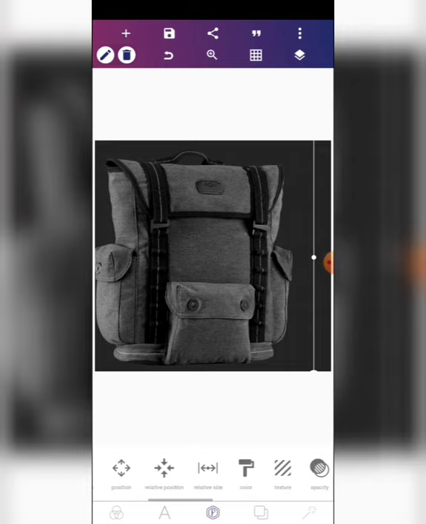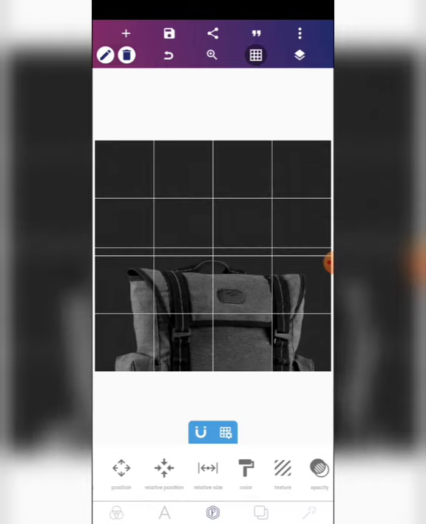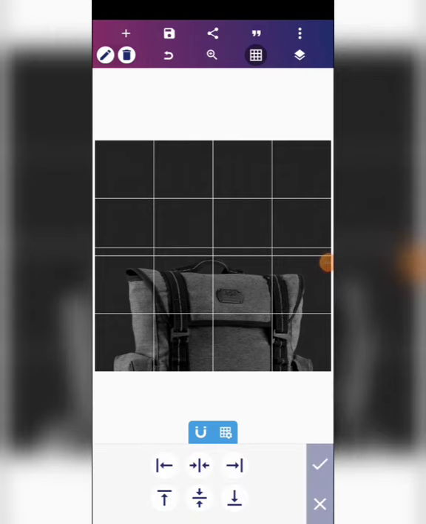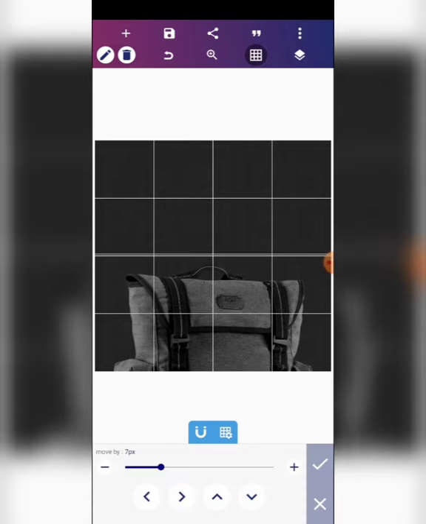Okay, perfect. So turn on your grid. Then you're going to bring it. Use your relative position tool. Don't forget that you must always work with that. Take it to the center. Then use your position tool to bring it a little beneath. Just a little beneath the center line. Okay, so I think that's fine.